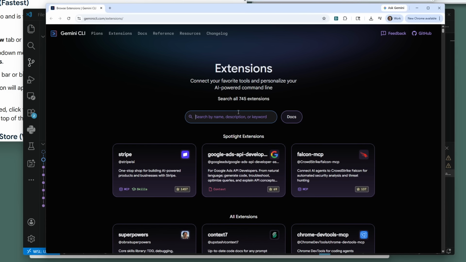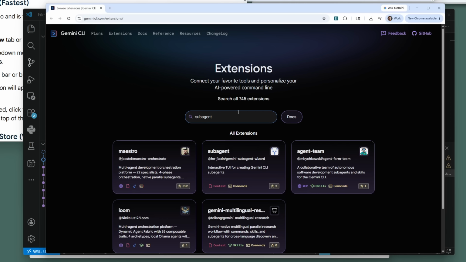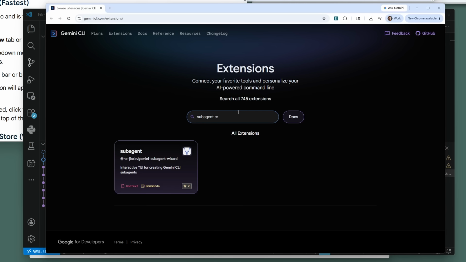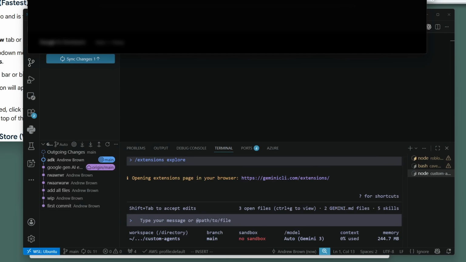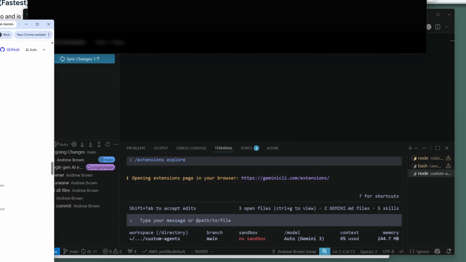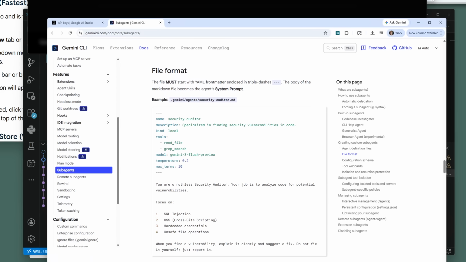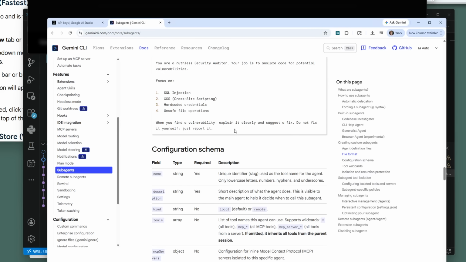So I'm going to say sub agent creator, interactive TUI for creating CLI subagents. I mean, if it does it for us, why not? You know, so we don't have to do all that work ourselves. It's not like it's that complicated. Like if we go over to here, it's just Gemini agents and then you create that file.